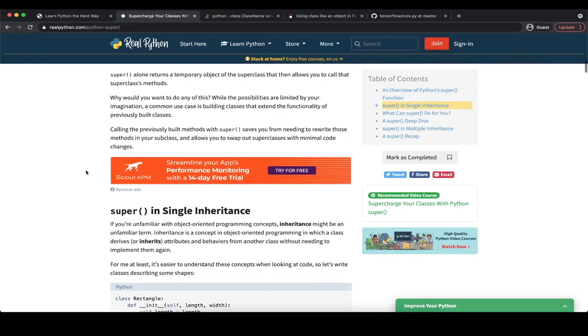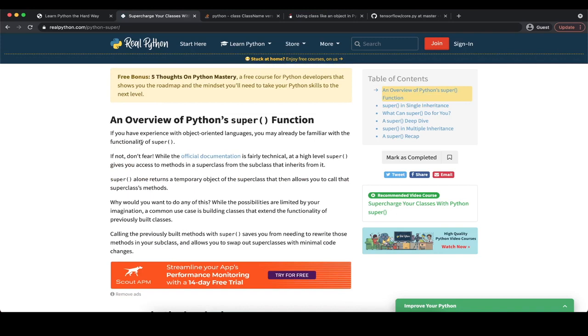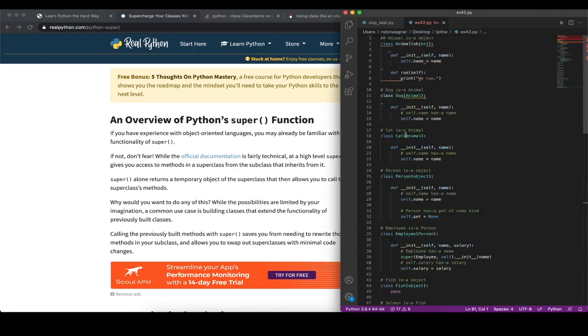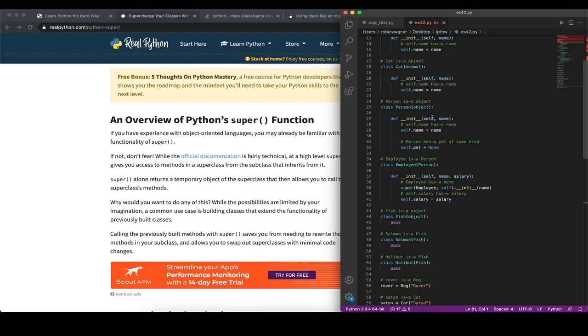So we can use a super function. So super alone returns a temporary object of the superclass, the parent class, that then allows you to call the superclass method. So we can do that if, for example, we have a certain function that we define in our superclass, here in the parent class, animal, for example, and we want to use that function in one of the subclasses, then we could call super followed by the name of the function that we want to be using from the parent class.